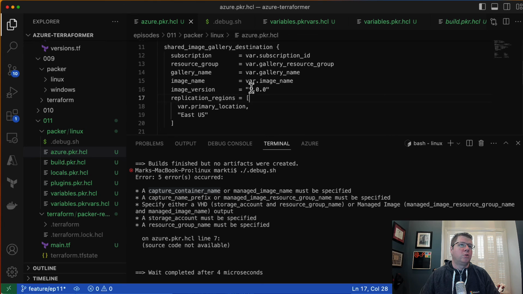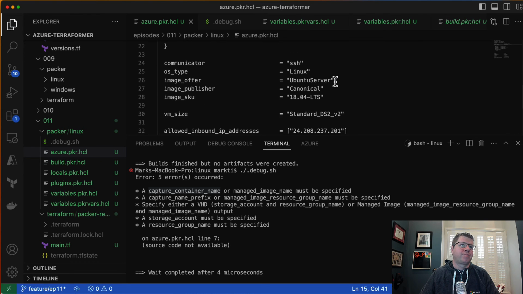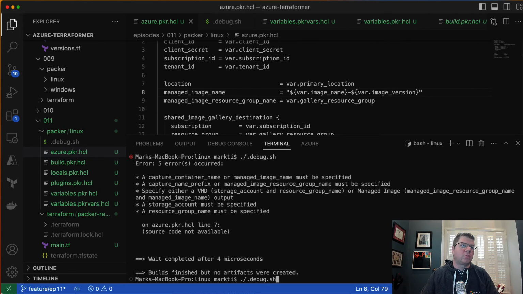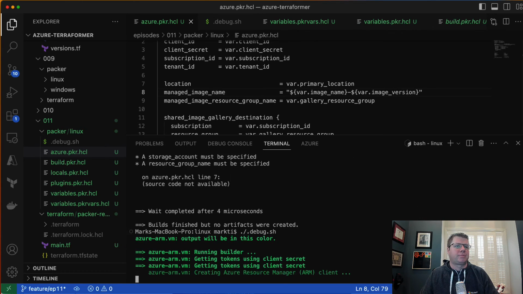Locals bad. Ooh, but we also have this image version. Okay, and so now the managed image name needs to be some concatenation of that. So I'm going to use string interpolation. It's going to be $ squiggly, then I'm going to say $ squiggly var.image_version. I'm going to end the quote. Let's see how it likes that.